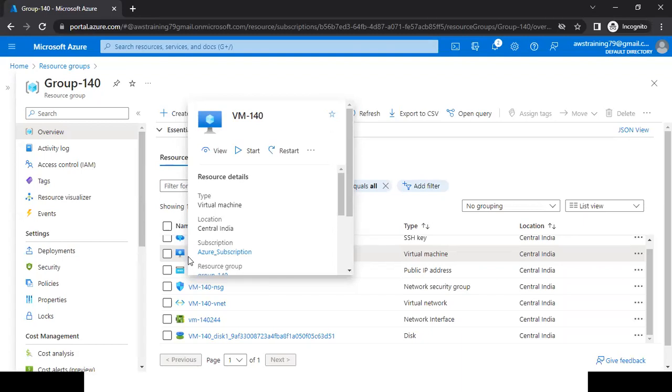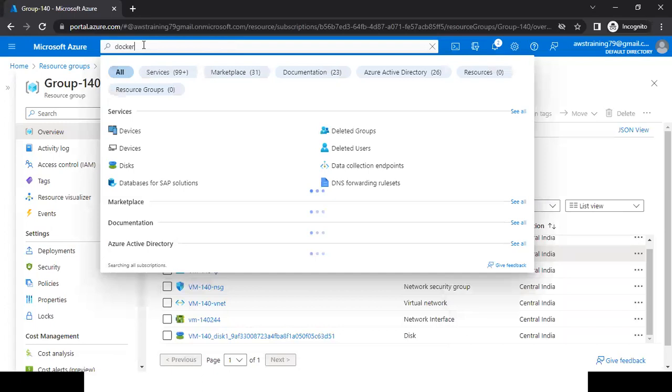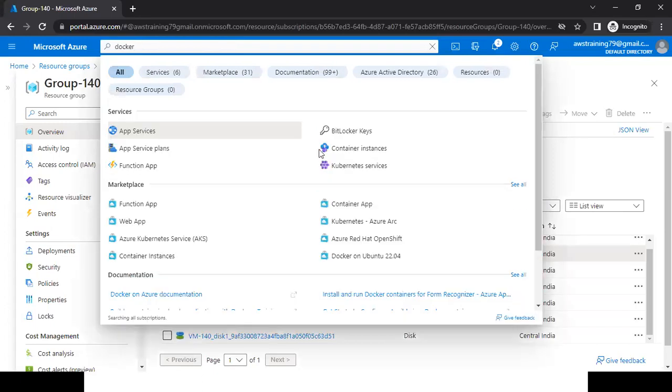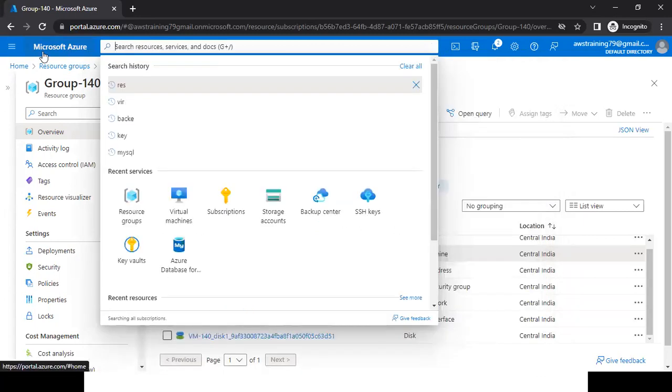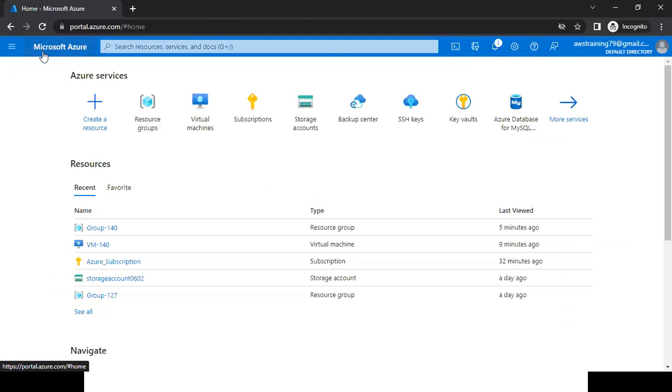So when you mentioned Docker, Kubernetes, is it a Docker virtual machine and a Kubernetes virtual machine? No, those are not virtual machines. Those are services. See here, I'm getting the Kubernetes service, and we also have a container service. These services will be created, but they are not virtual machines. These are services we have in Azure. Joseph, you will understand these services in our upcoming session. Okay, thank you.